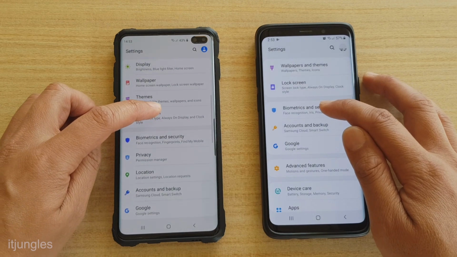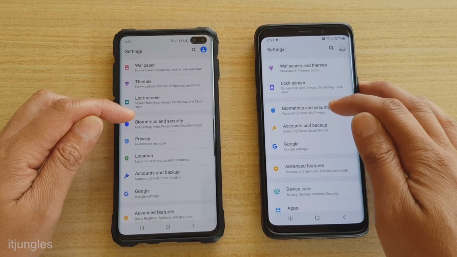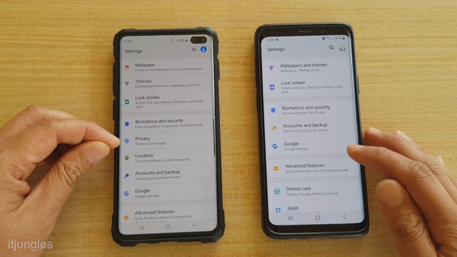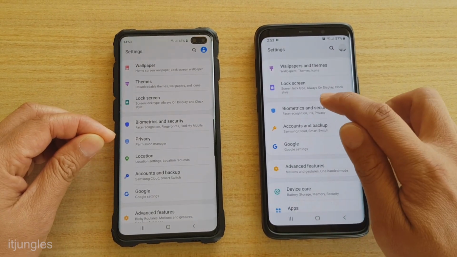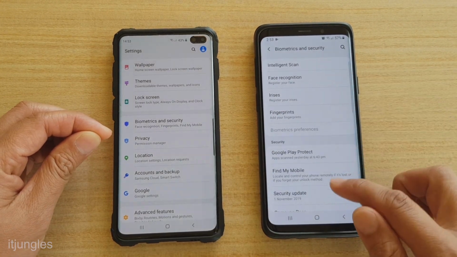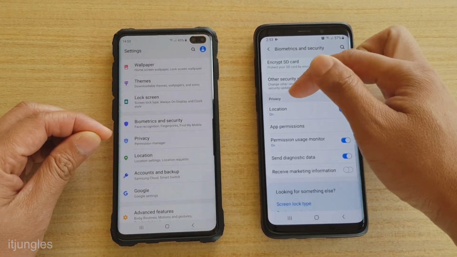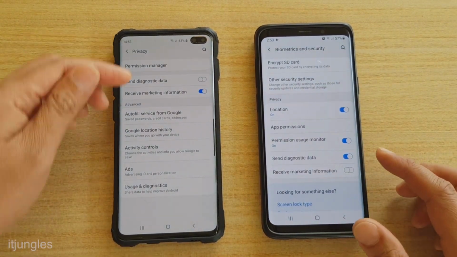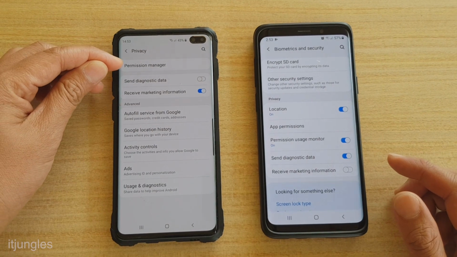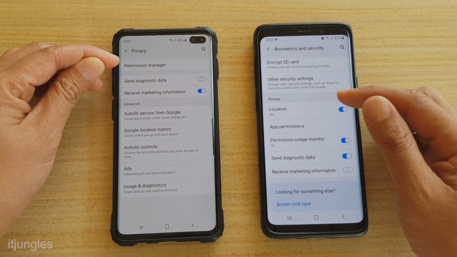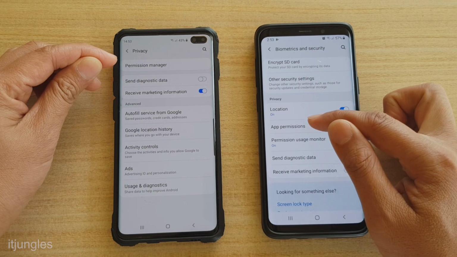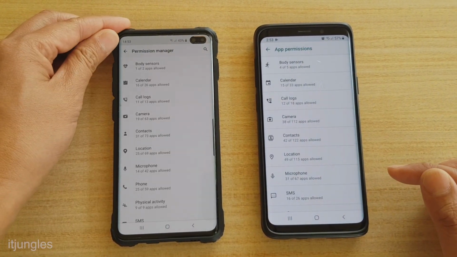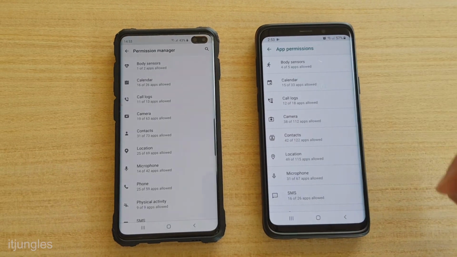if you go down, you can see there is biometrics and security, and then you've got privacy. So privacy has been moved out here now into its own separate section. Before, it was in biometrics and security, and if you went down, you could see privacy in there, and now privacy is out here. If you tap on this privacy, now you've got permission manager, and then in the old privacy, you've got app permissions. If you tap on that, and you tap on that, you can see now they call it differently: permission manager and app permissions.